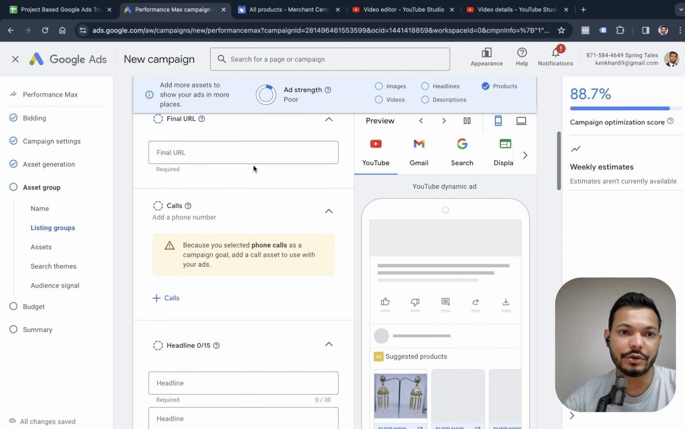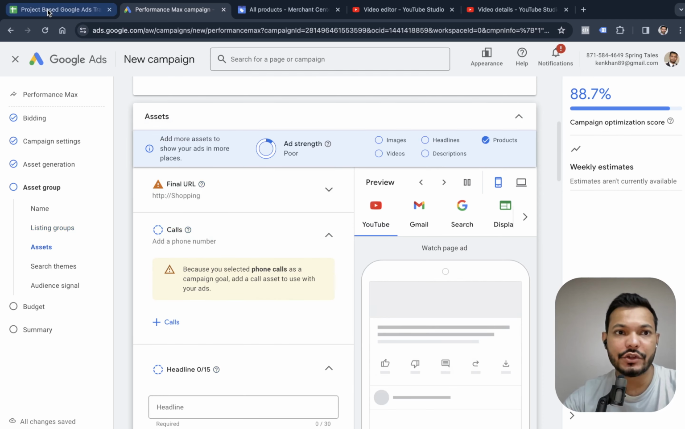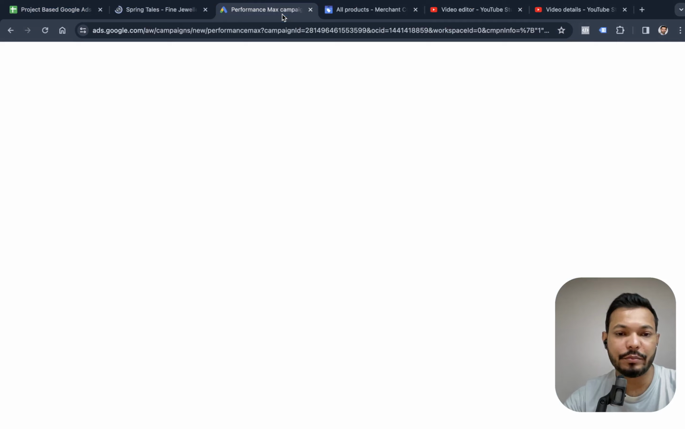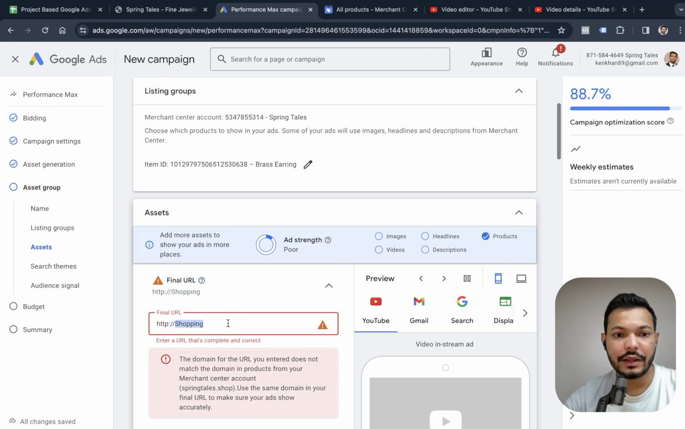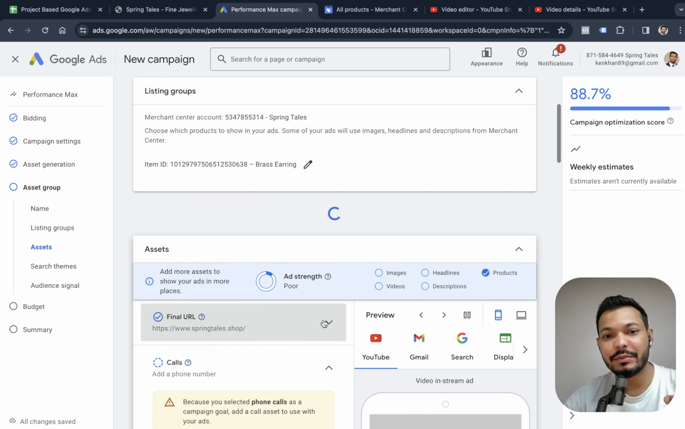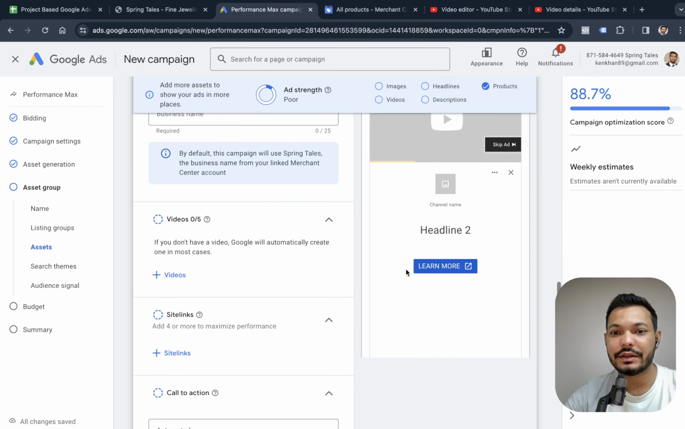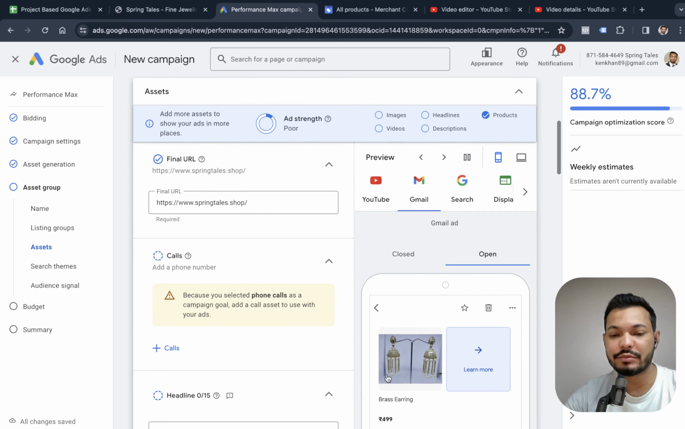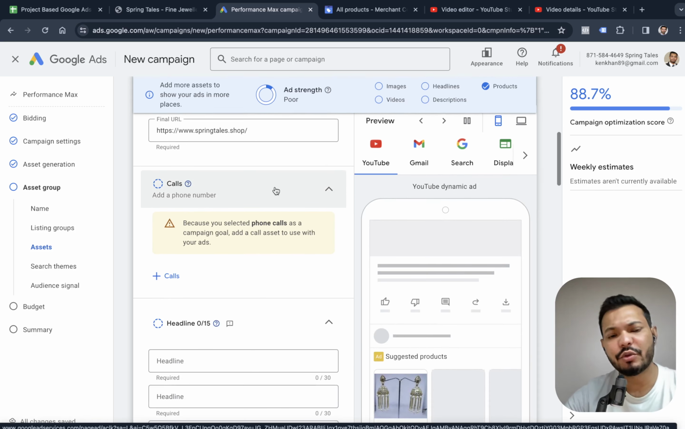So here we have the product information. In terms of final URL, we simply have to provide the website link, which is available in this project sheet. So we can simply go to springtails.com homepage and then paste this website as the final URL. Even though we are putting it as the final URL, when people click on these products, the products which are appearing along with the ads, they'll be landing on the product page eventually. Then I don't want to provide any phone number, so we can skip the option of adding the phone number.